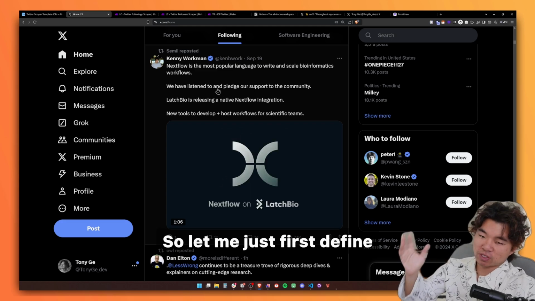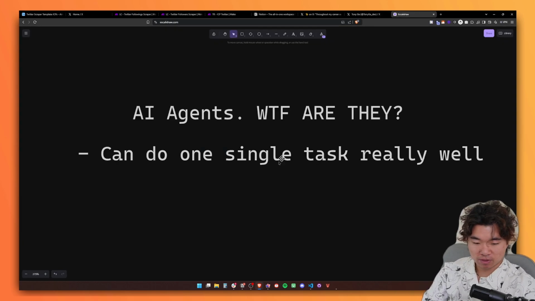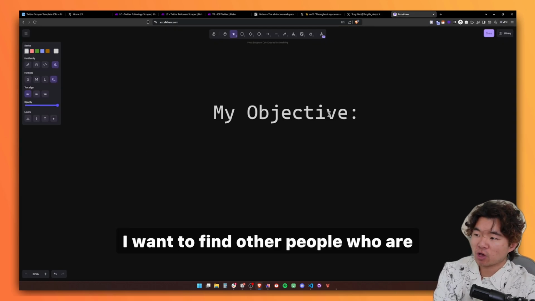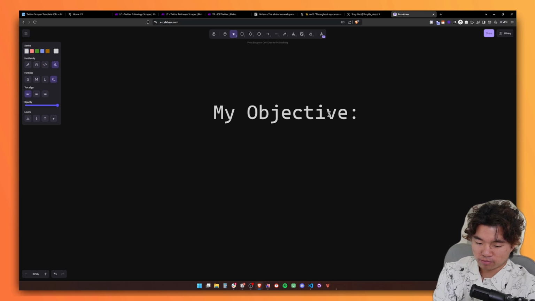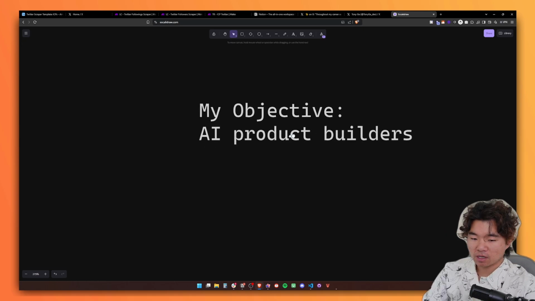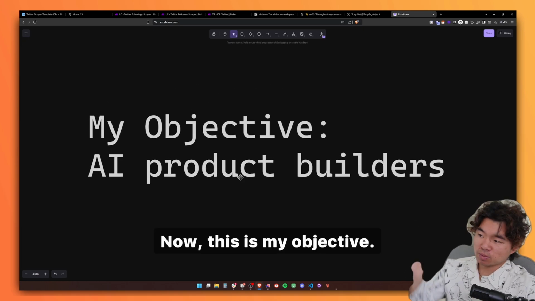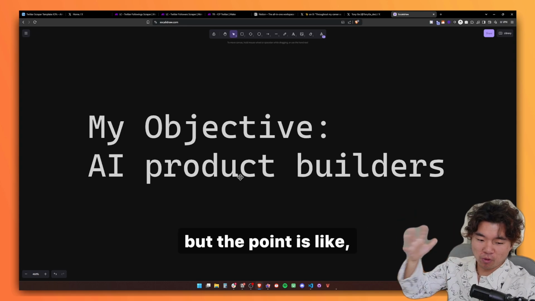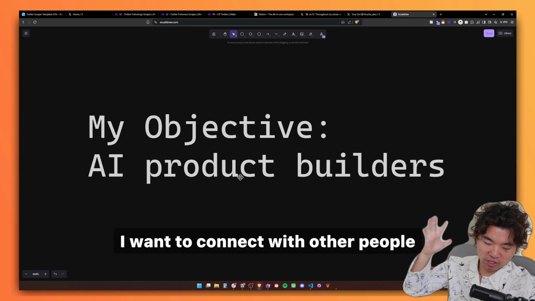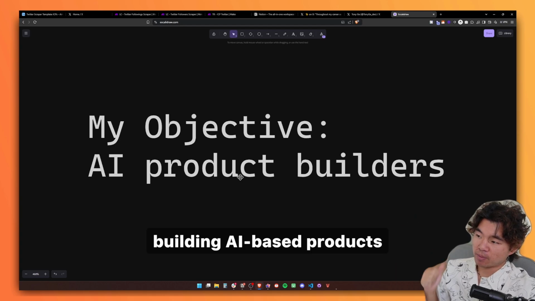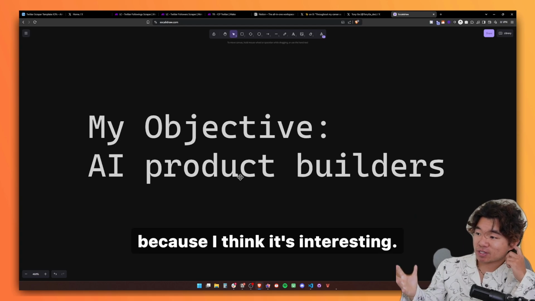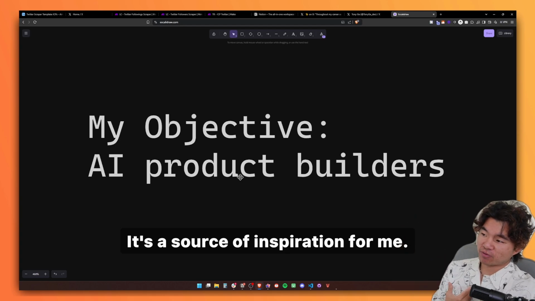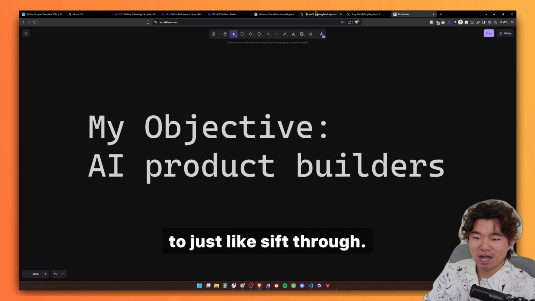So let me just first define what my objective is. I want to find other people who are perhaps building AI products. Now, this is my objective. Your objective can look entirely different, but the point is, I want to connect with other people building AI-based products because I think it's interesting. It's a source of inspiration for me.